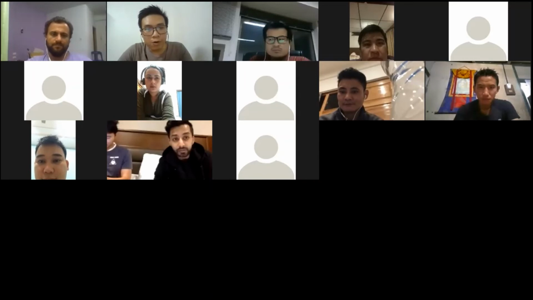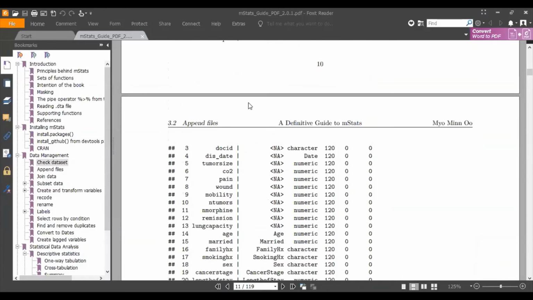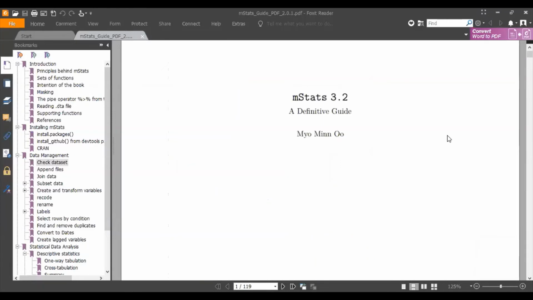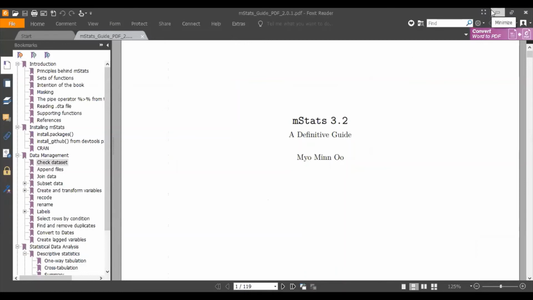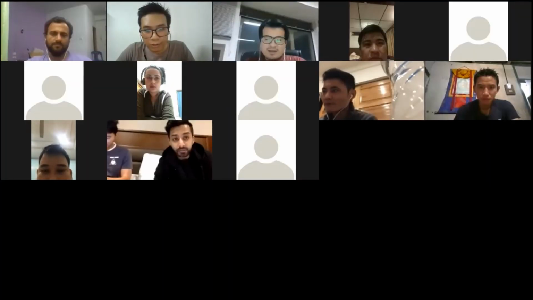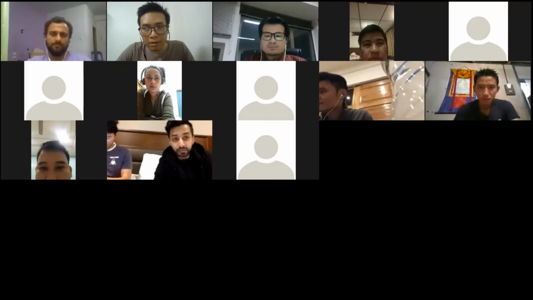Before I proceed, there is one thing I forgot to tell you at the start. I believe that everyone got a copy of this book, R Statistics 3.2, a definitive guide. No response, so I believe everyone agrees. You should also open this book, because we will follow it a little bit today. And right now I will talk about RStudio.